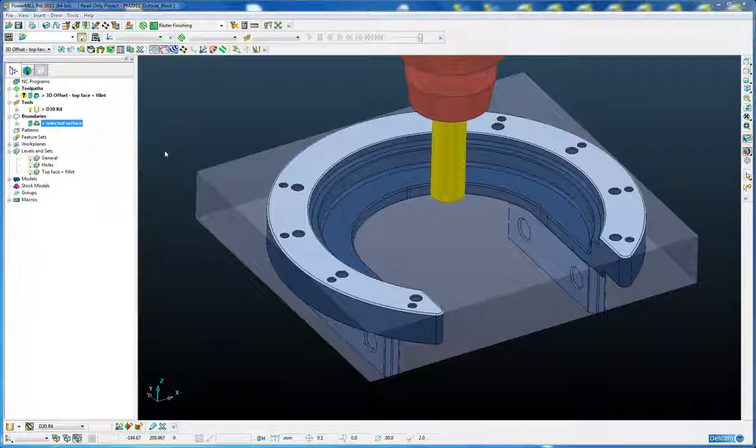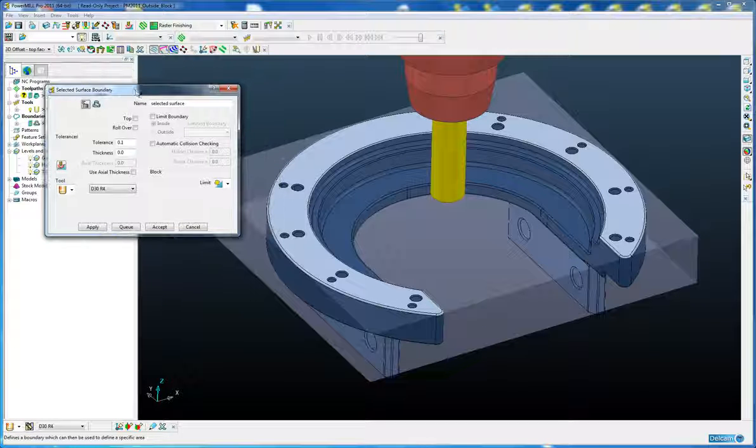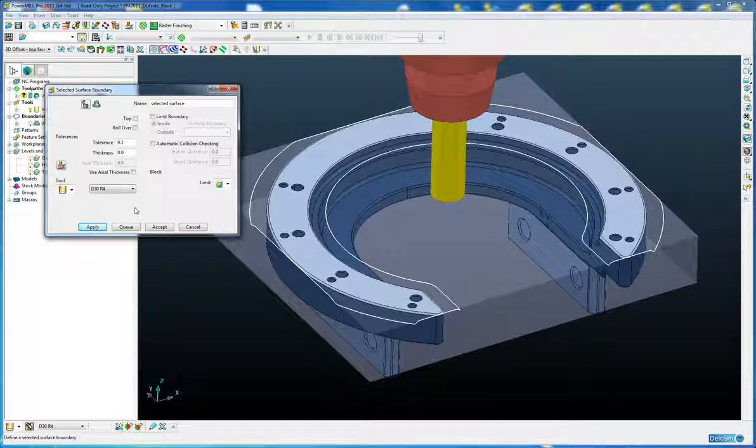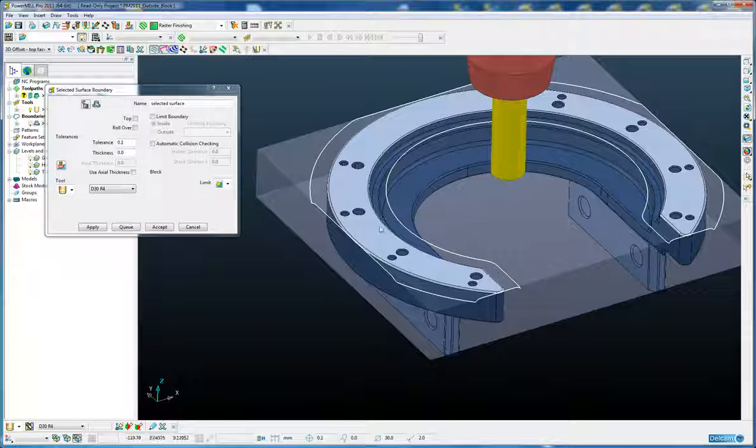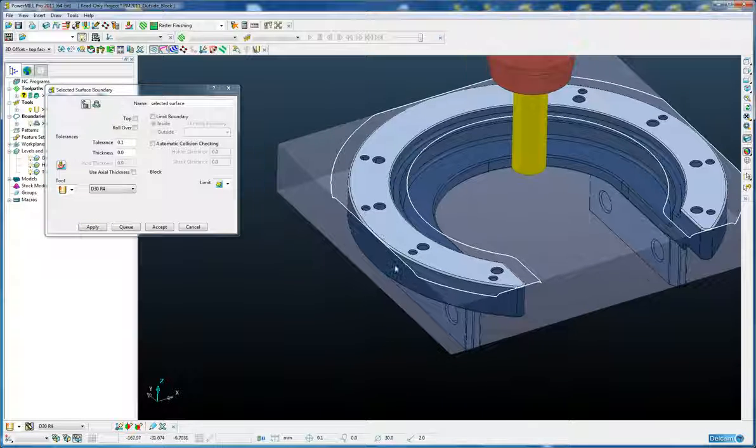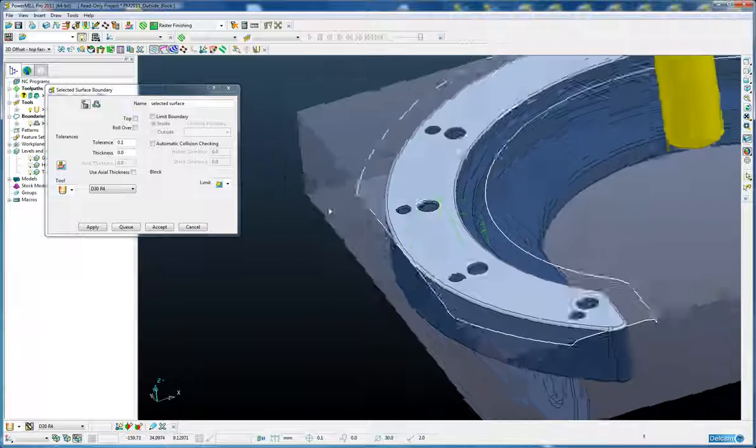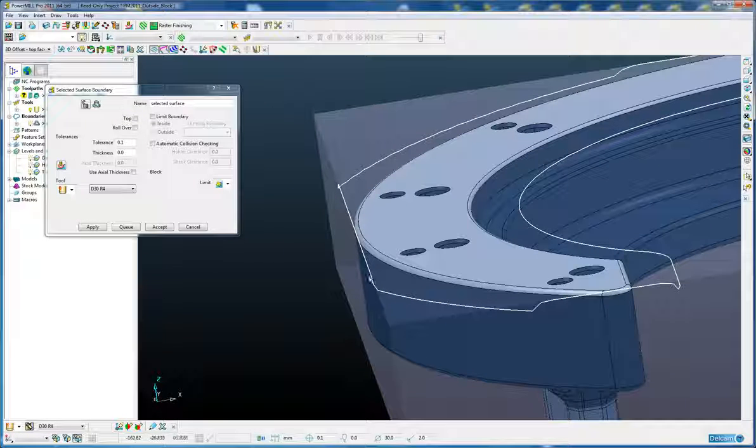So if I go to the settings of this batched selected surface boundary, you can see that there is a new block option on the boundary. Now previously in PowerMill 2010 I would have produced a boundary that looked like the one we see on the screen. So the boundary has been trimmed to the block edge, and there was no way to get around that apart from artificially extending our block to encompass the complete boundary.